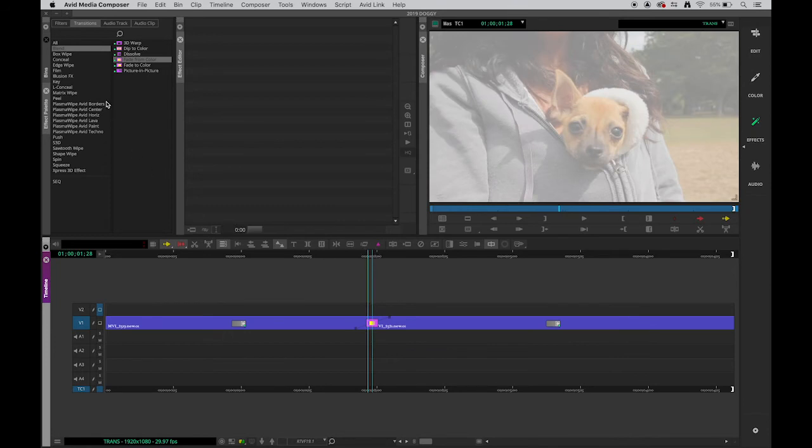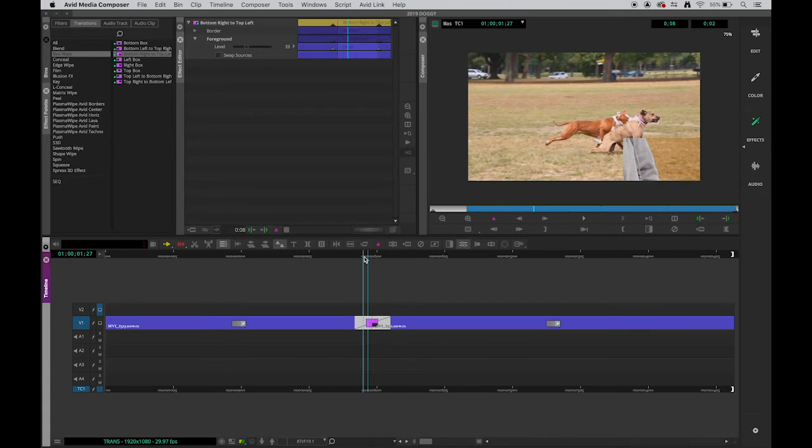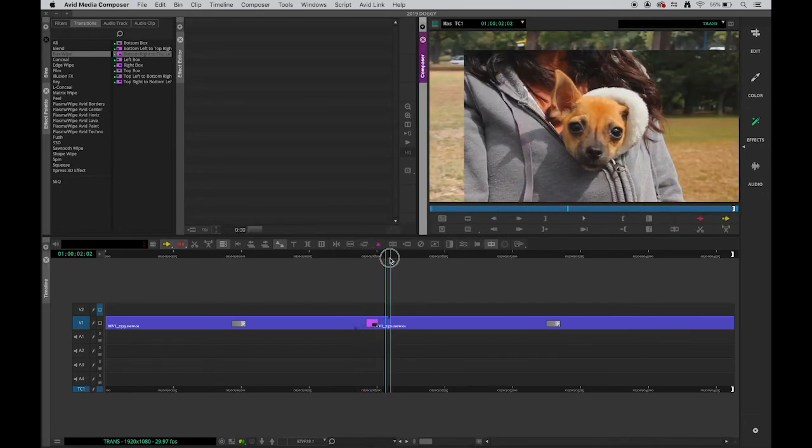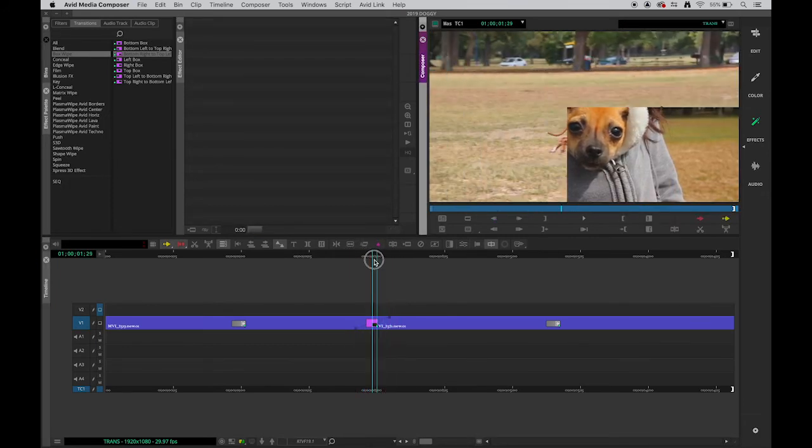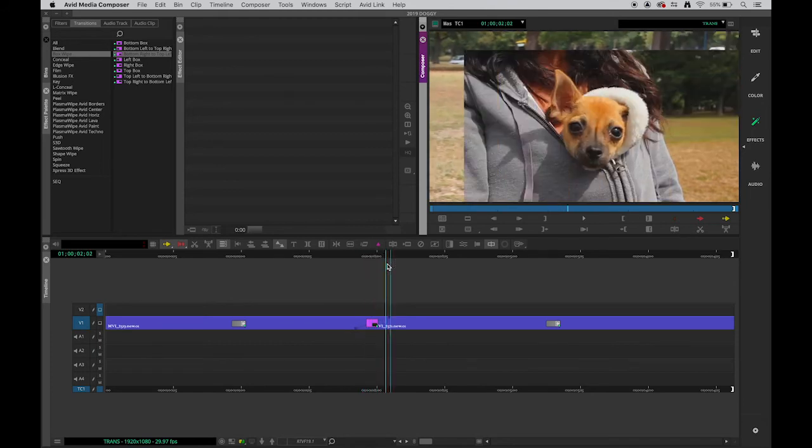Okay, let's try something else. Let's try some terrible effects. Let's see what this is, box wipe. And once you take it, you drop it on, it'll delete the other effect. And let's see what that is. Oh yeah, oh that's great. It looks like something out of the 1960s. So most of these are pretty awful.